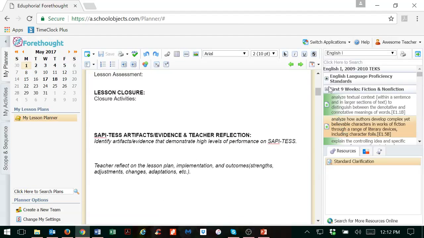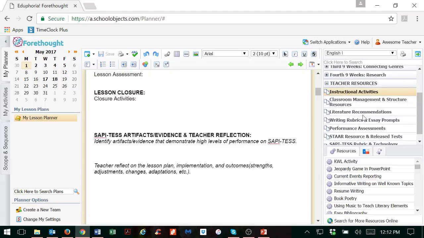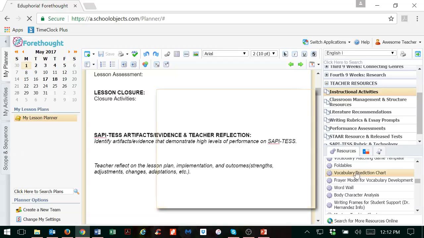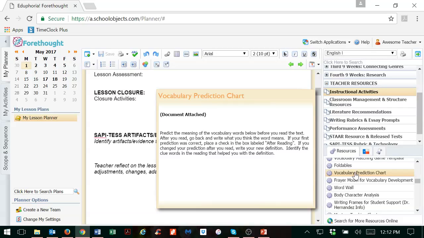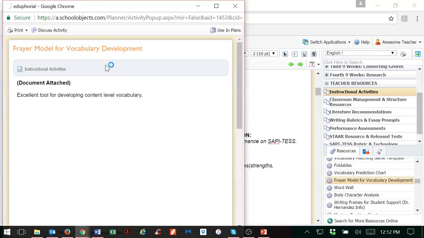Very, very nice tool. Let me go ahead and close out this 9 weeks, and that's for each of your 9 weeks. You have those for all of your standards. On teacher resources, I already had it open, but you can open up your teacher resources. And when you click on any of these areas, it's going to list those resources down here, just like it did when we were over here on the scope and sequence. And you can click on them, and it does a quick pop-up window to tell you that there's a document attached. It's a vocabulary prediction chart. Predict the meaning of the vocabulary words and those sorts of things. And so you can quickly go through that. If you double click on it, it's going to open up a bigger pane so that you can see more details.